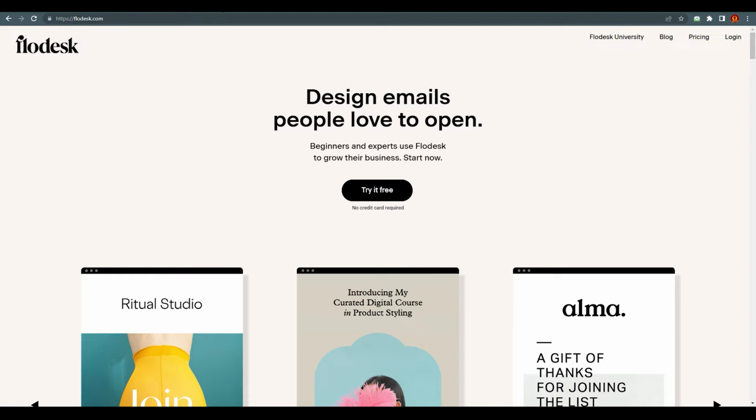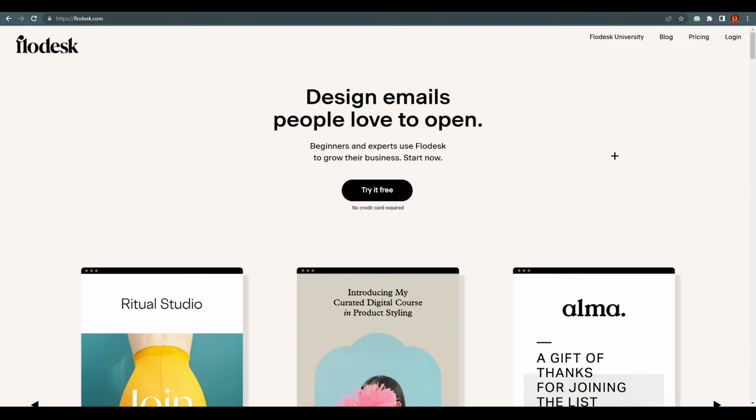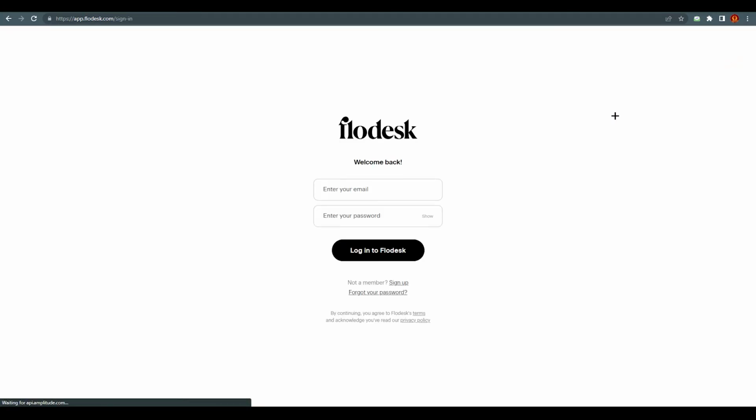So as you can see, if you search flodesk.com, you will end up on this page. And if you haven't used it before, you will go for here, and it will tell you that it will be only a 30 days trial, then it will take a subscription. I will tell you about the subscription later, but for now I'm just going to log in. I have a free account already, so I'm just going to log in from here.